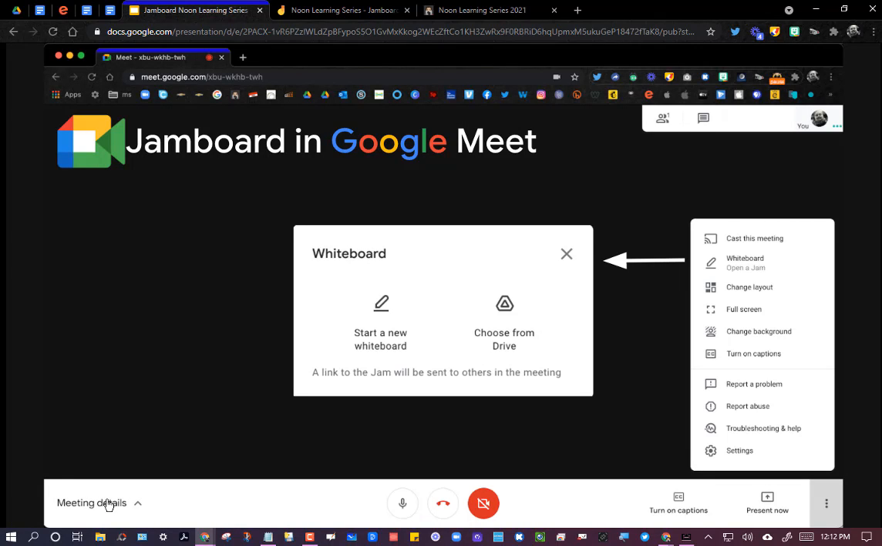How does Jamboard integrate with Meet? Well, if you're inside a Google Meet, in fact, I could do one right now. I could start a jam, and that's in that lower right-hand corner where the 3 dots are at, and where you would click that, and a window's going to pop up, and it says whiteboard, open a jam. When you press that button, you get an option. You can start a new whiteboard, or if you had one that was pre-populated with, say, some prompts or anything like that, you can go ahead and navigate to your drive and then open up that jam right in your Meet.